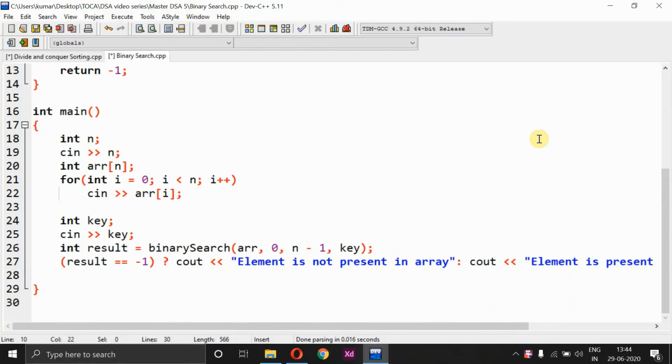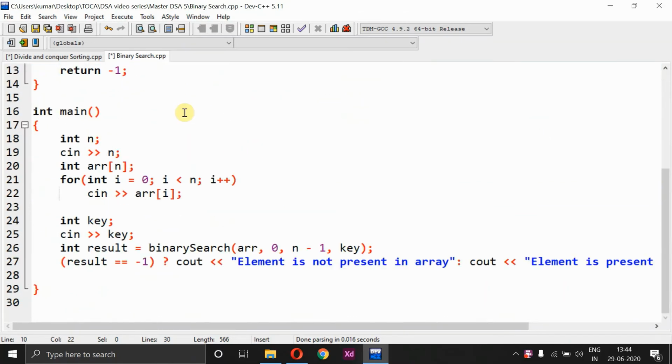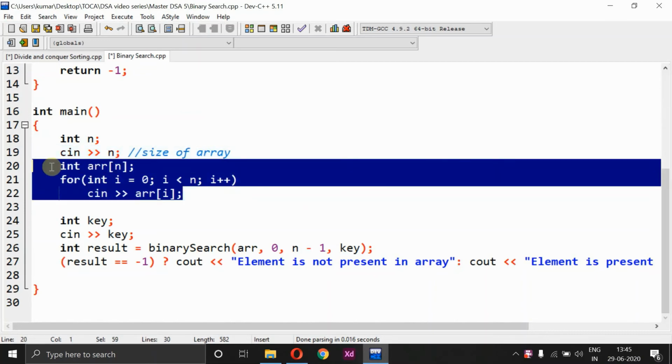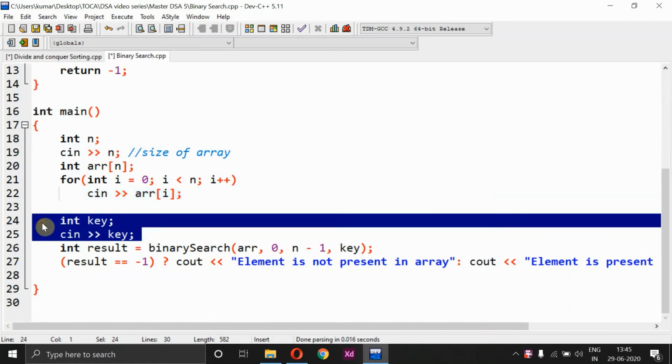So now let's see the implementation of binary search and divide and conquer. For divide and conquer, as the sorting algorithm, I have preferred merge sort here. And let's see the implementation of binary search first. As usual, we are starting with the main function, and here we have integer n, which represents the size of your array, right? Next I have declared an array, and in these three lines we have collected the input from the user for our array, followed by collecting a key value from the user.